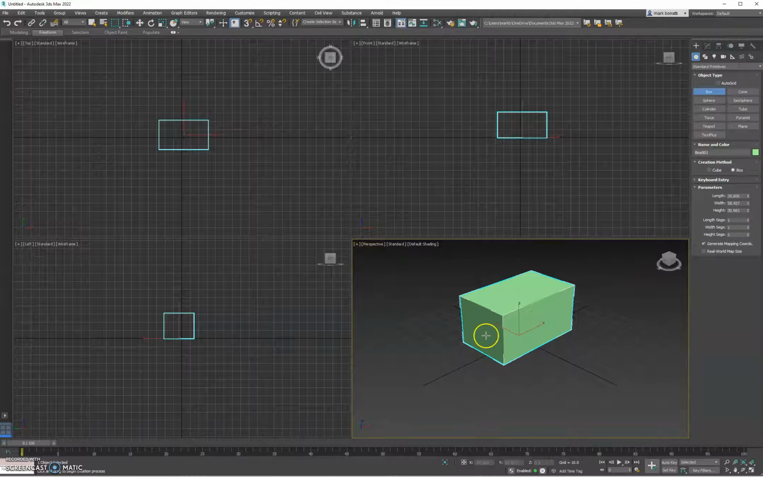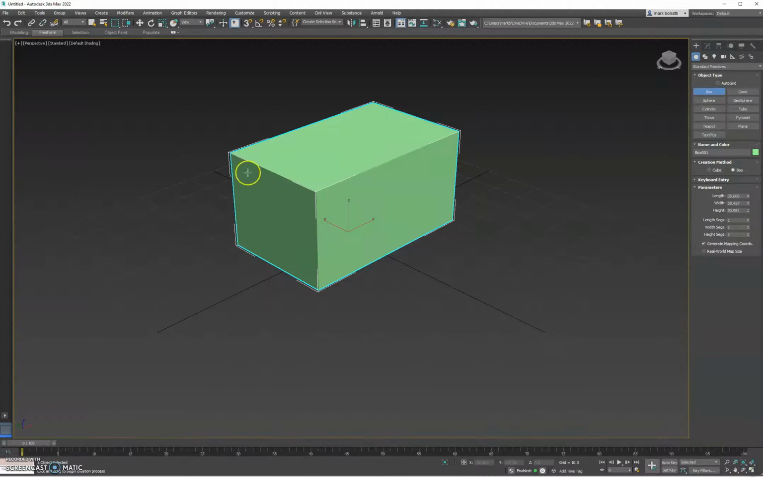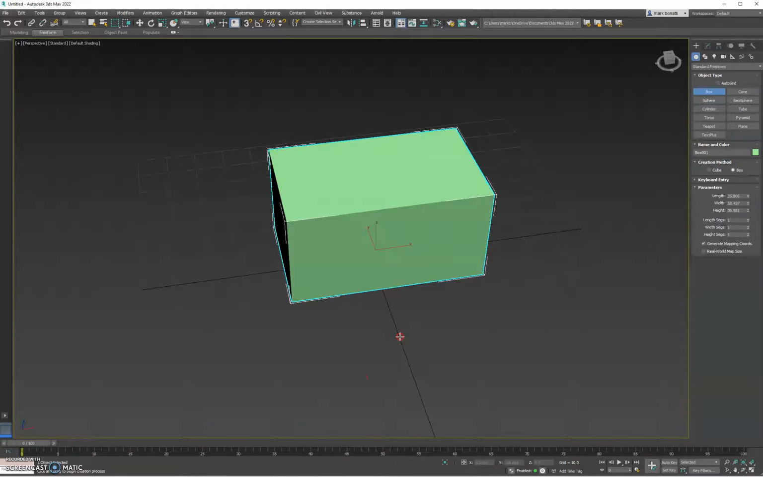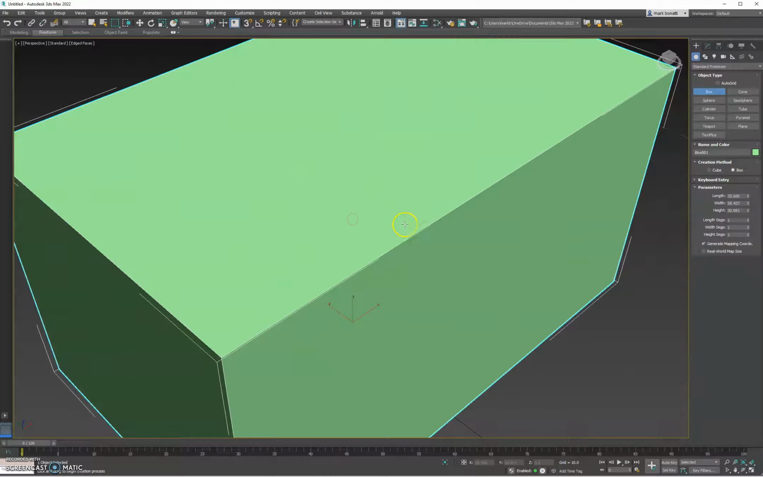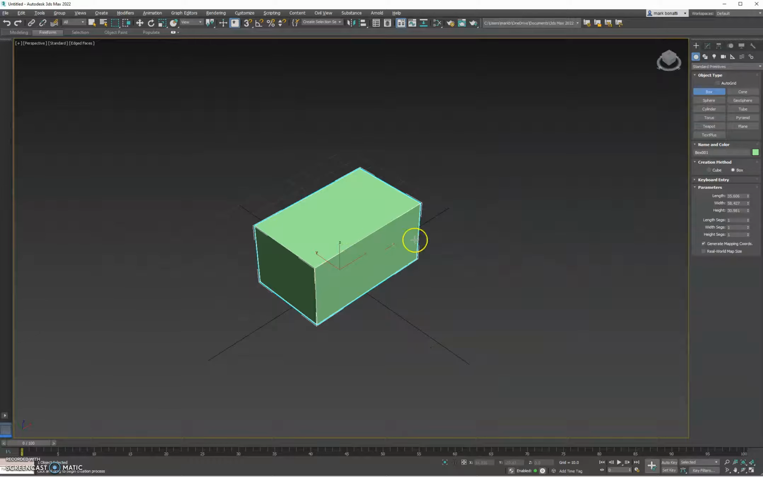So I made my box. Go to create panel, box, just drawing it out. I'm going to maximize that viewport so I've got a better view. And then what I'm also going to do is turn on edged faces. So I can either go to default shading and check edged faces, or I can just push F4 and that'll shortcut it. Now, it doesn't look like much has happened there, but it has. It's just not got that many edges.